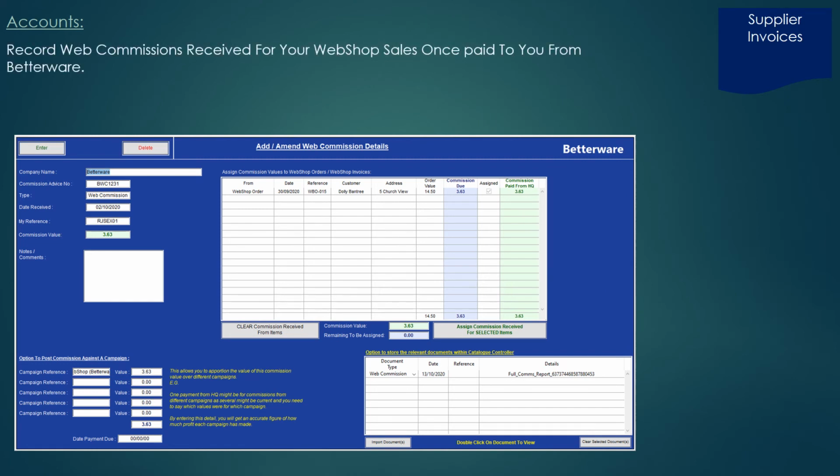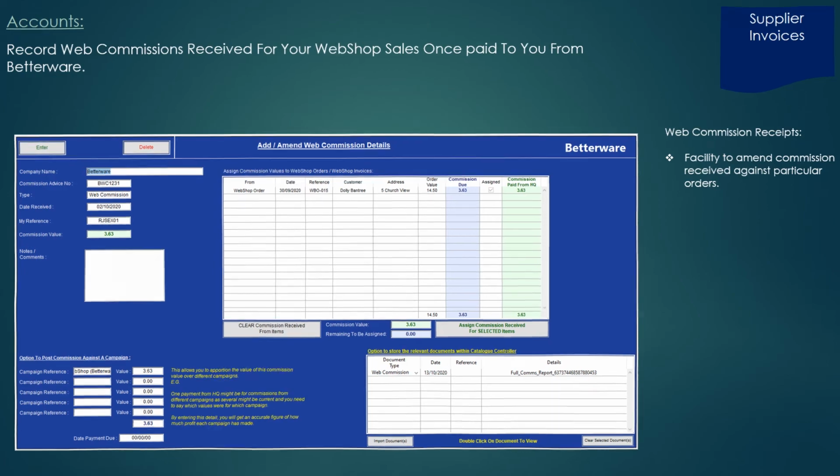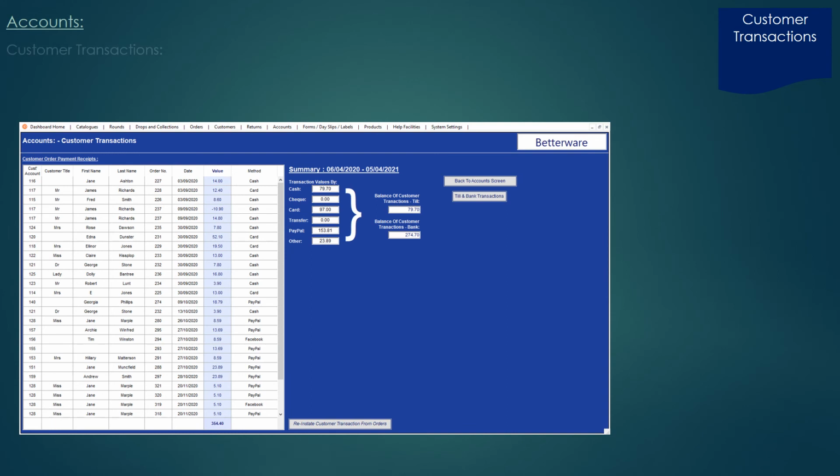As mentioned earlier, there is the facility to record your commission payments against your web orders. This is where you also have the facility to adjust the commission paid on individual orders. Again, you have the facility to store the relevant PDF document with this receipt record. You have the facility to show all your customer transactions, showing when a customer paid and how they paid, be it cash, card, bank transfer, PayPal, etc.